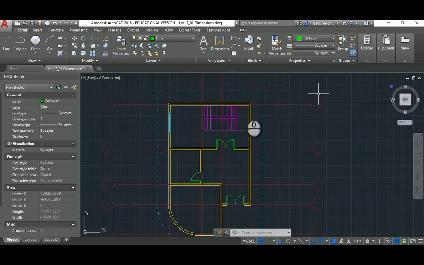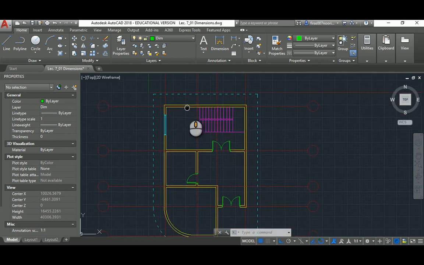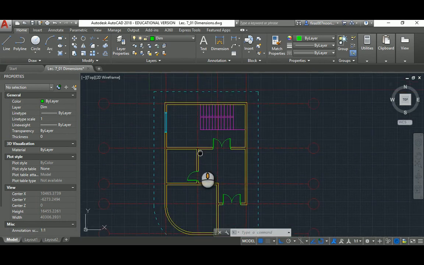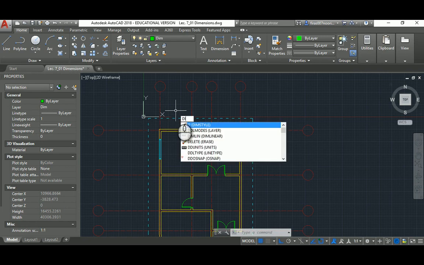Now the basic and the most important one is to use the dimension linear. And of course here I'm using the previous file that I used in lecture 6, in my second quiz that I solved in the previous lectures. The DLI, the dimension, and then LI, linear. That's basically the most used dimension command.